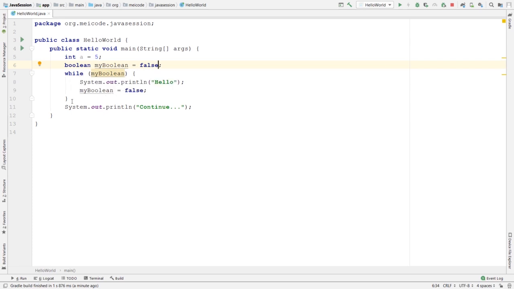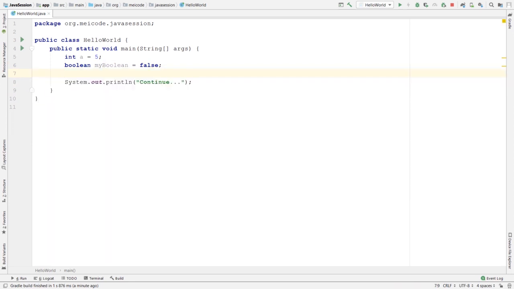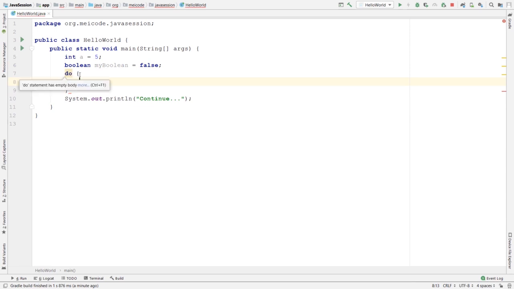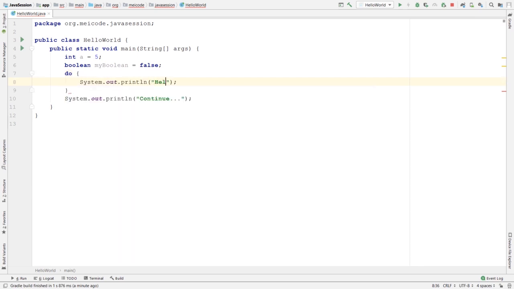We can overcome this problem by defining another kind of loop called a do-while loop. The syntax for that is to type do and a pair of curly braces and run your code inside the curly braces. Once again, I'm going to simply print hello, and after the curly braces, put the while some condition is met, and put a semicolon, of course.